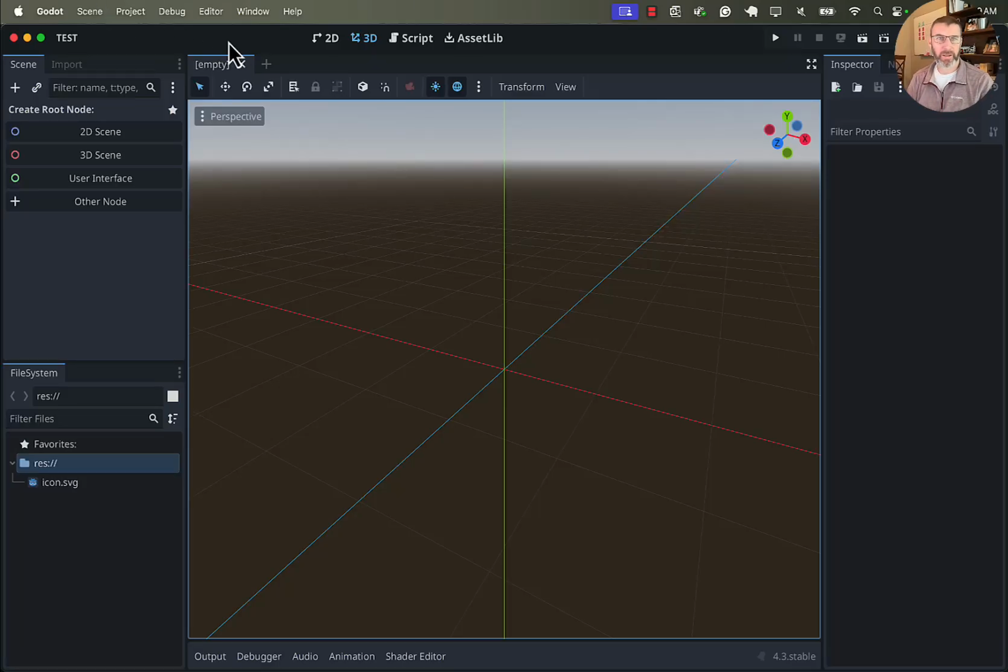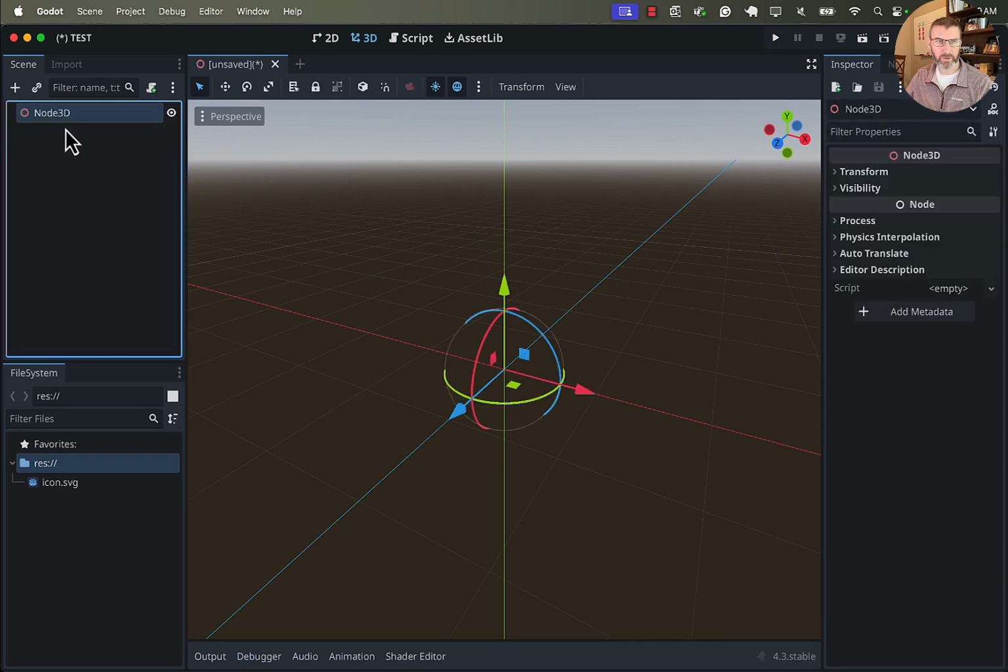All right, got a 3D world here. We're going to build a really quick something in Godot. We're going to start, we have nothing, so we're going to build a 3D scene. Gives us kind of our home scene here.